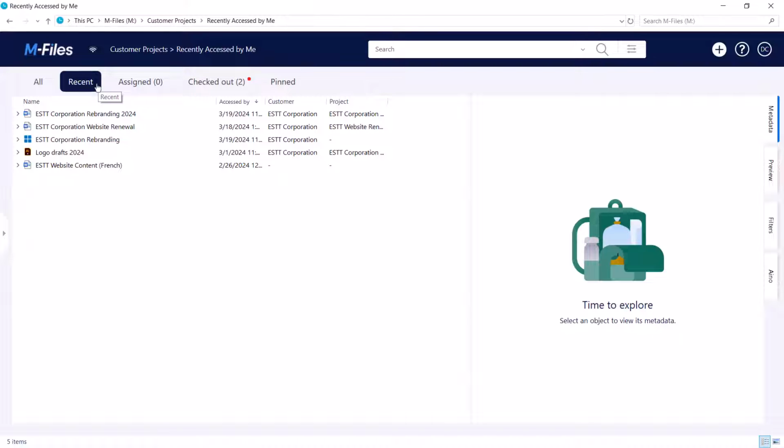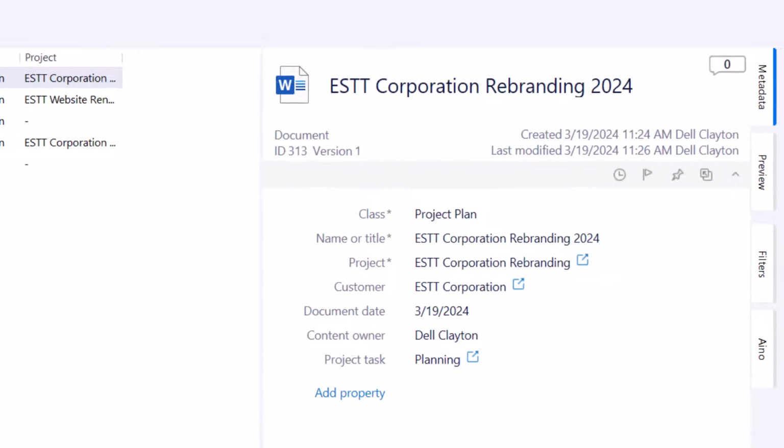Now let's take a closer look at the metadata card and what kind of information you can find on it. Starting from the top, you can see what sort of object you're dealing with. For instance, this one is a document. You can also see who has created the object and who last modified it and when. This is very helpful for understanding who was involved in the document and when. And all of this is recorded automatically when creating and modifying objects.